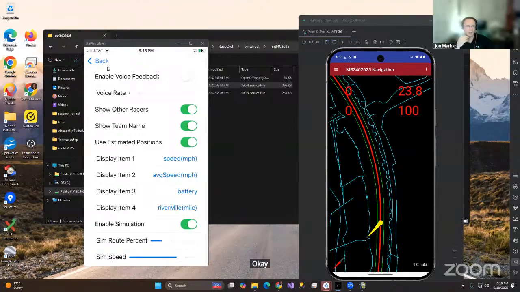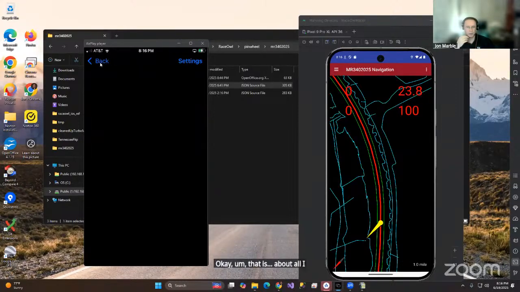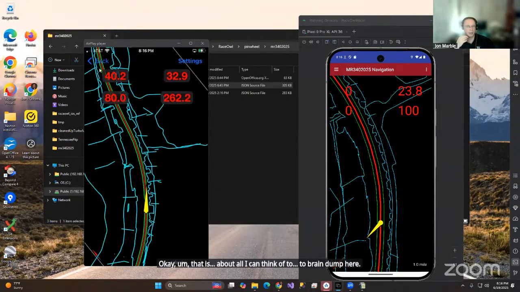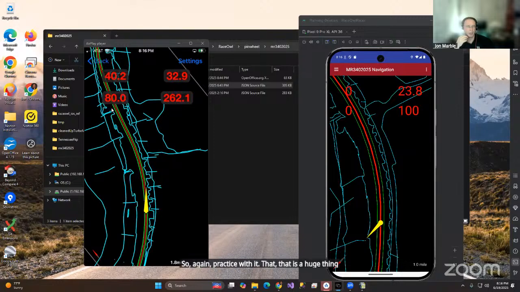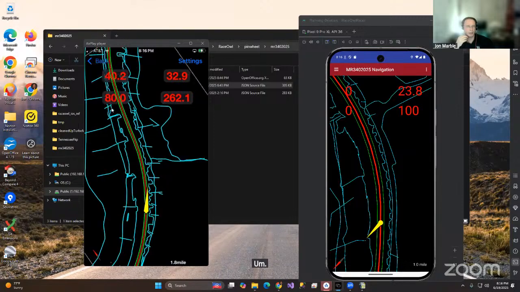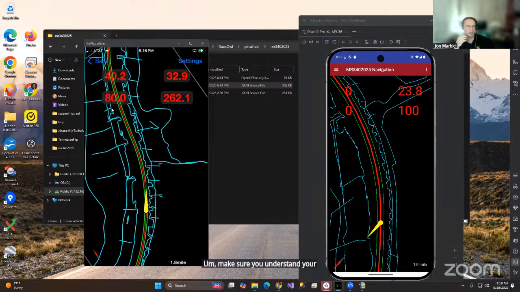Okay, that is about all I can think of to brain dump here. So again, practice with it. That is a huge thing. Make sure you understand your battery life, and you'll be fine.